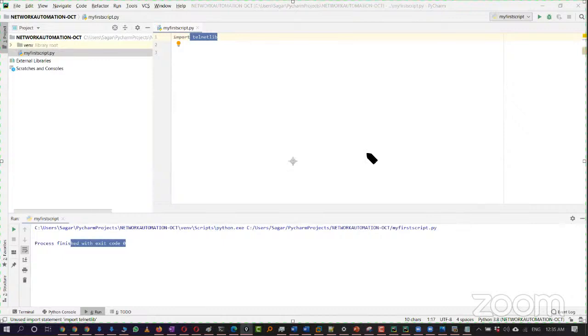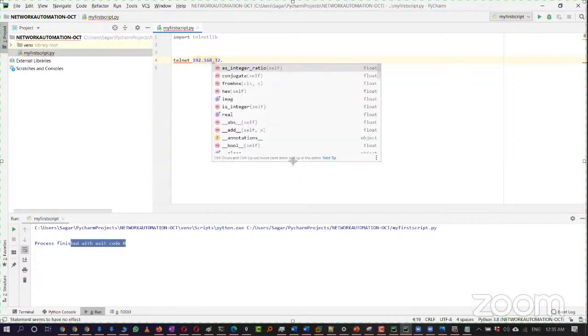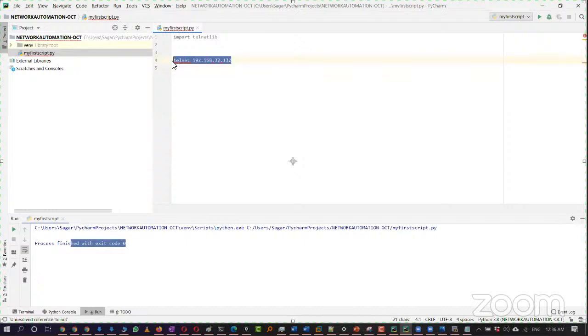So how do I use the telnet library in my script now? I said I'm going to make use of the telnet library. Fine. Now I have to make a provision so that my PyCharm can connect to the Cisco boxes. I just cannot write 192.168.32.132. This is not a PyCharm command. We have to convert this into some form that the telnet library can understand.